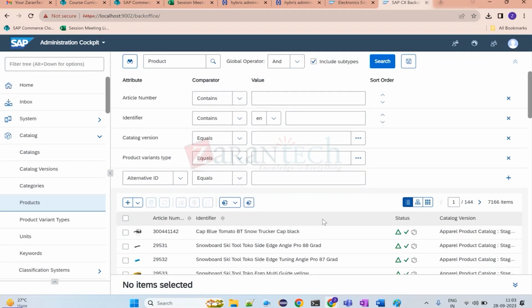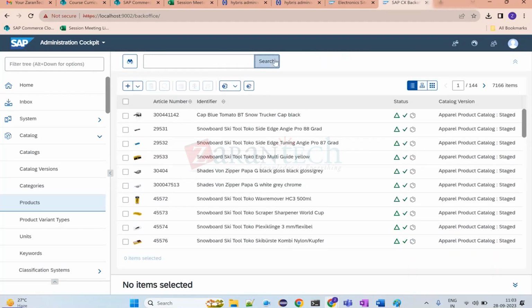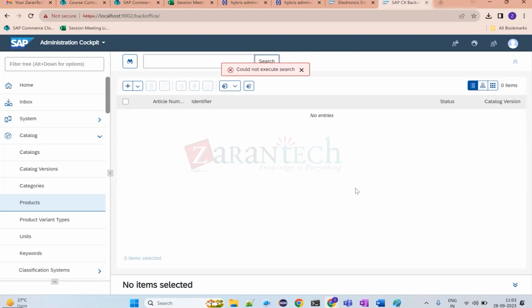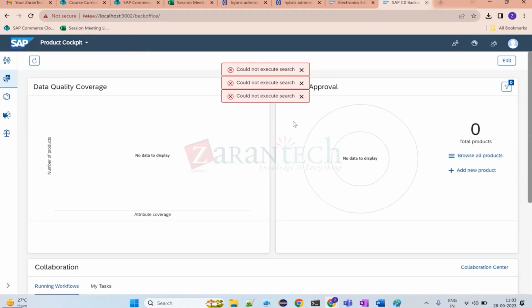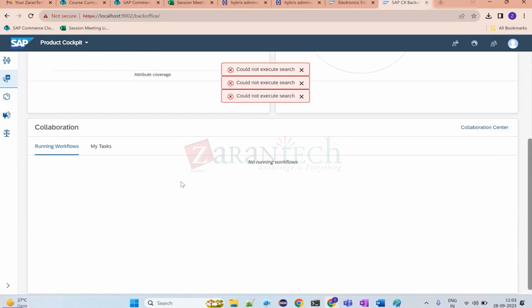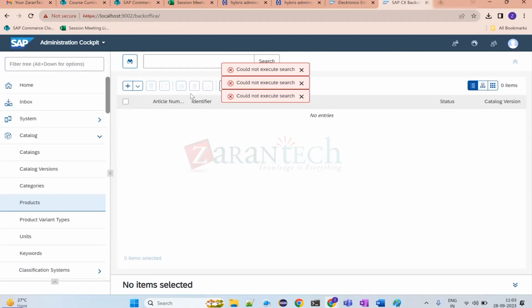In advanced search, the record is coming from the DB. In simple search, the record is coming from the Solar DB. It means the data is not present in the Solar. Similarly, if you click here and go to the product cockpit, you will not get any data here. There's no data quality, no approval, nothing. So go to administration console. It means there's some problem in the Solar DB, the data is not present.